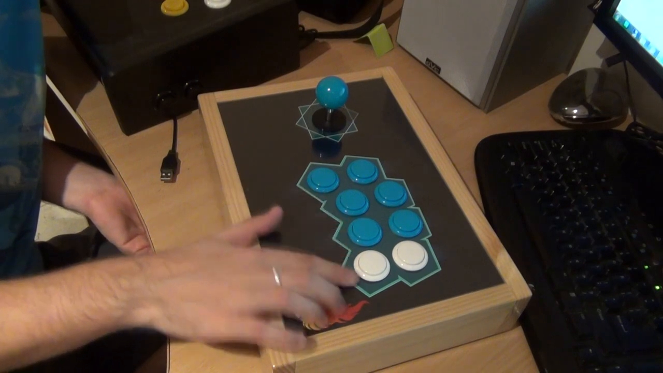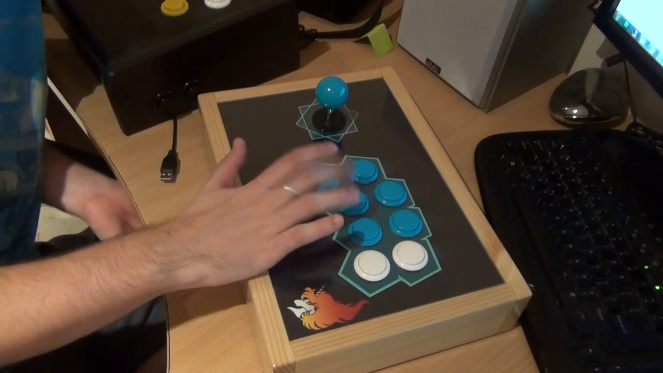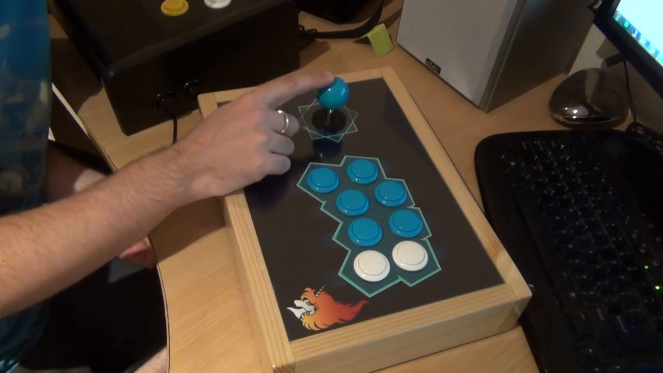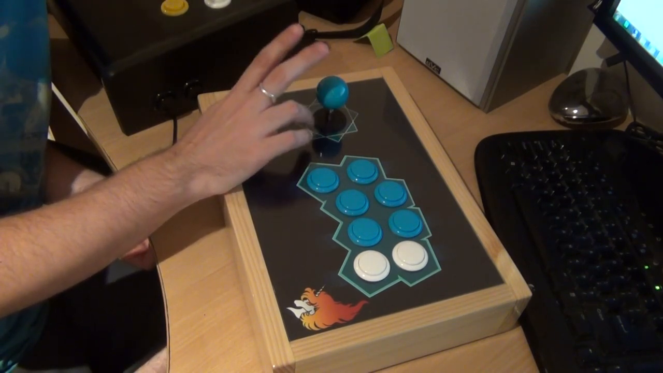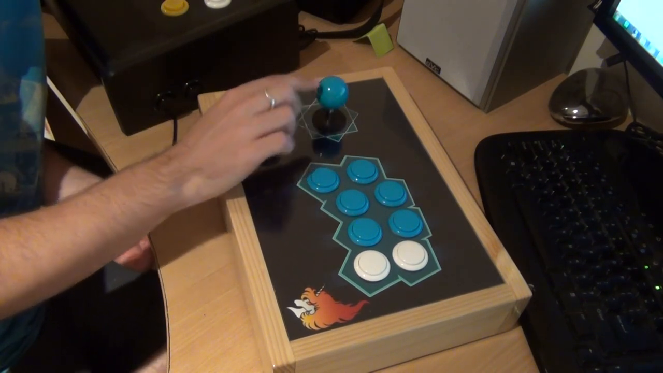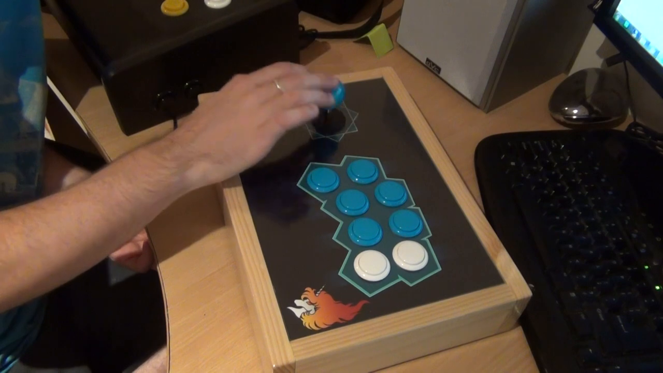I use the soft touch Sanwa buttons. They're really soft to touch, as you can see. And a JLF joystick, which is a low tension, it's got low tension springs in it. It's really easy to push, as you can see.